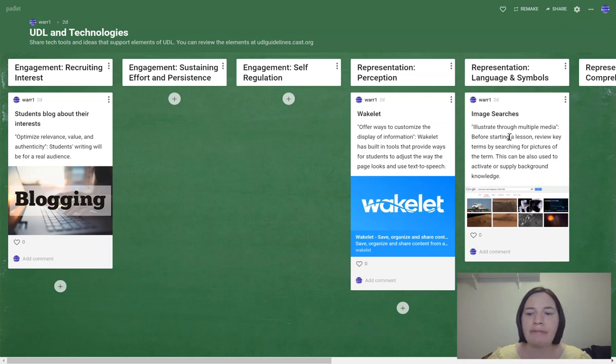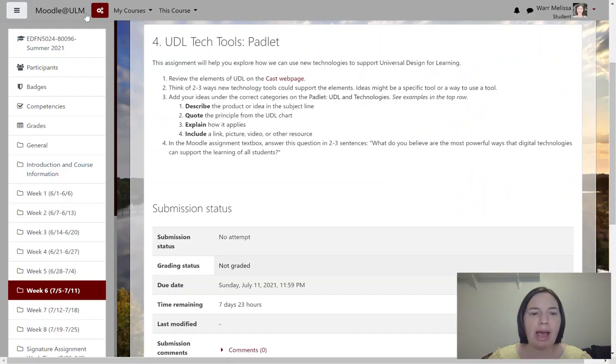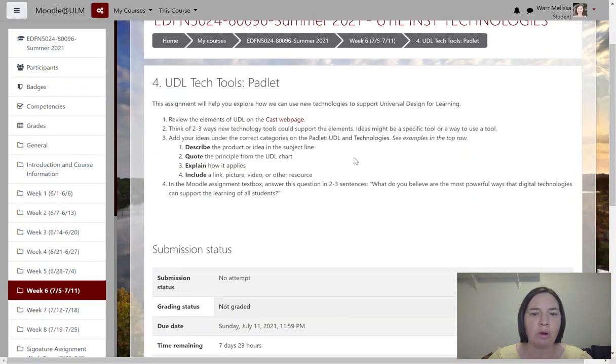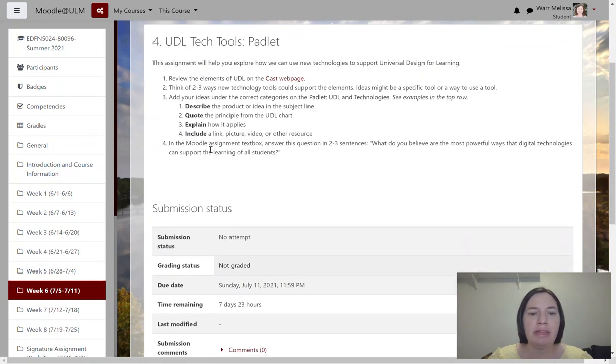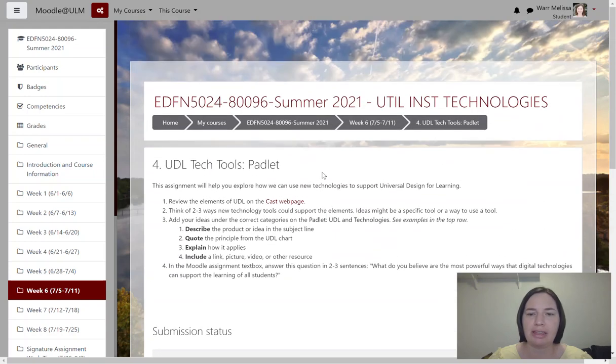Okay, so I have a few examples. You can add a picture or a link or something, but I want you to think about how we can use technologies to support universal design for learning. Okay, and then in the Moodle text box, you're going to answer this question, and I will go back and highlight that so it's easier to see.